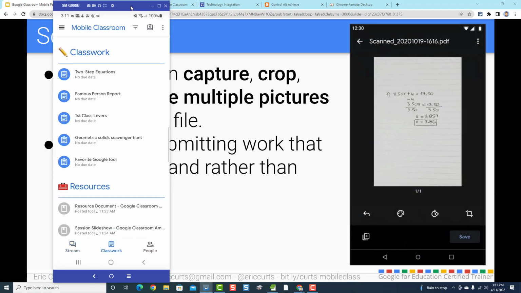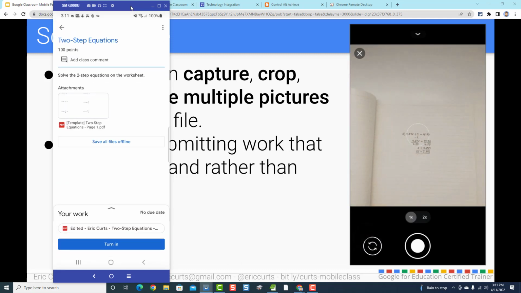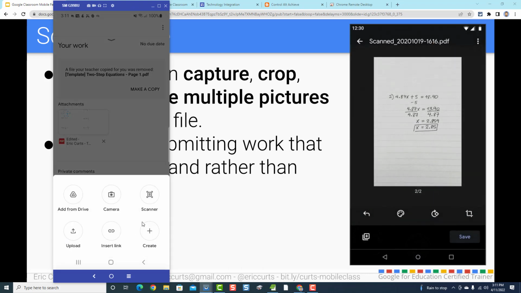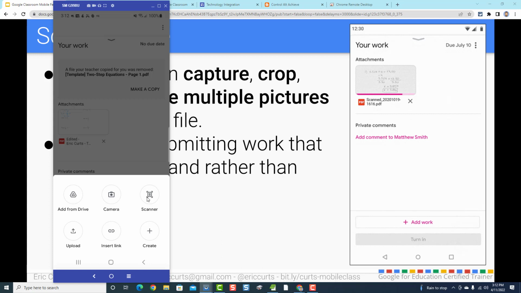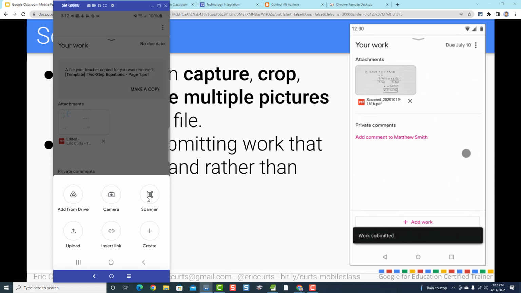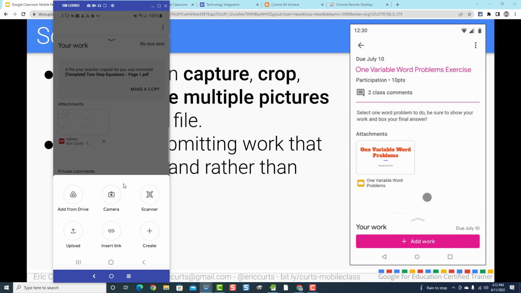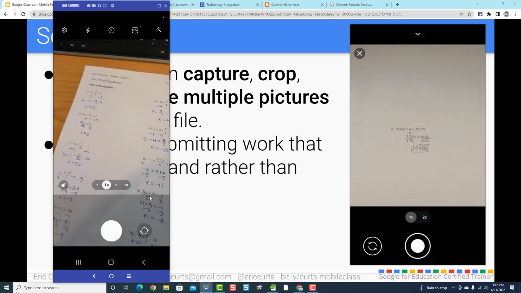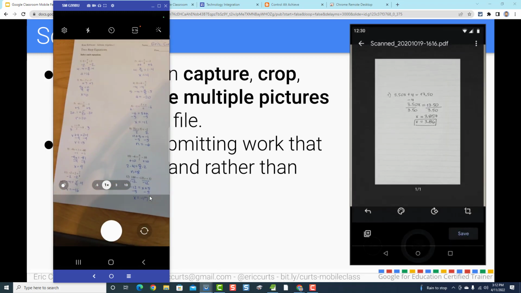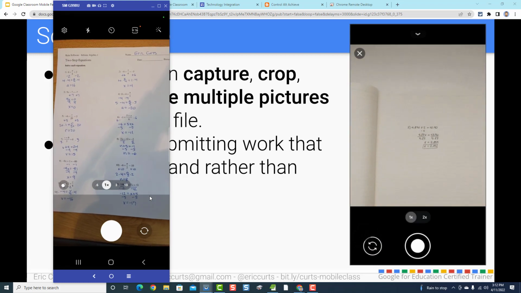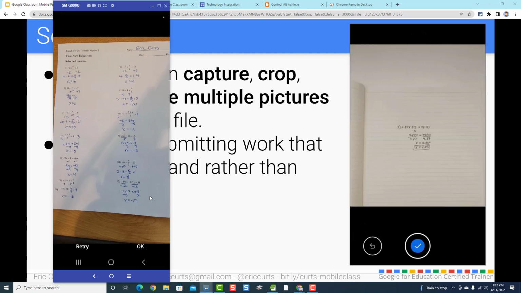Let's go back into my classwork and let's go back to the two-step equations. Let's come down here to your work, and I'm going to click on Add Work. And I'm going to use the scanner feature this time. So let's say I had printed out the actual worksheets, which I did, and then I filled them out by hand. Well, I could now come here on Google Classroom on my phone or Chromebook, and I could click the scanner button. And what it's going to do, there we go. See, I actually did the work. Filled all those out. I could come in here and say, okay, there's my page of work that I did. I could go ahead and take a picture of that. And then we'll hit OK.